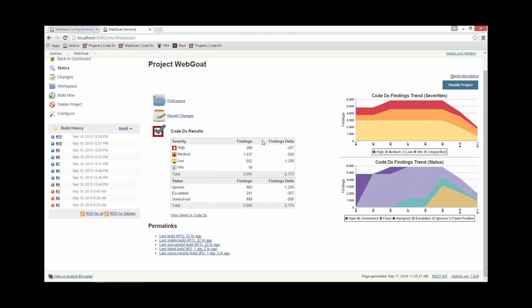So we can see a summary that shows a breakdown of severity, how things have changed over time. And then we can see on the right as well as trending graphs that show you breakdown of severity and status trend. You can see that things are on a downward trend, which is a good thing. And we could also view the results in Kodiaks.